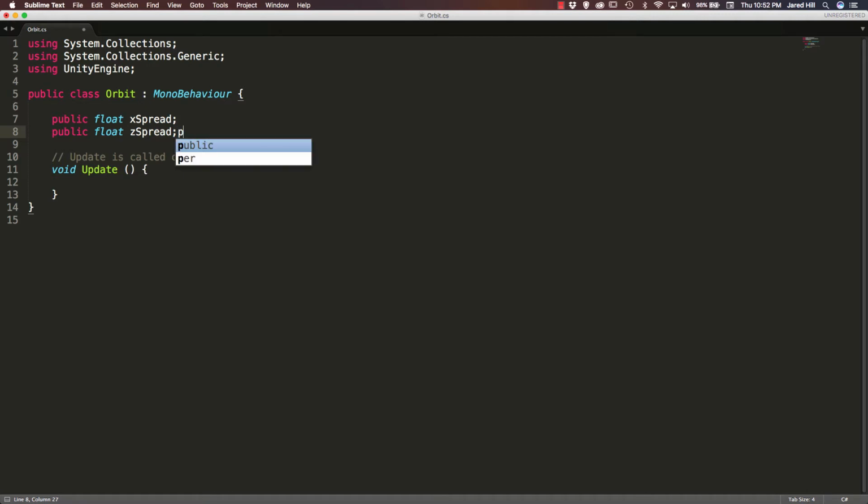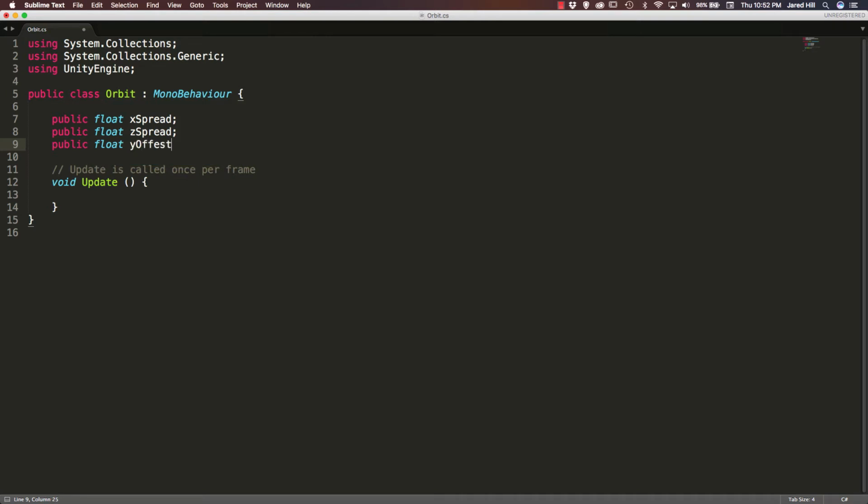We're also going to need a public float for our y offset, and our y offset is basically going to be static, and it's going to just give us a way to have the camera above or below our center point, so that way we can be looking down at our center point or up at our center point.